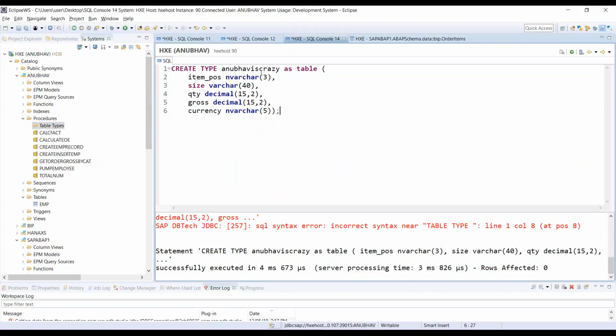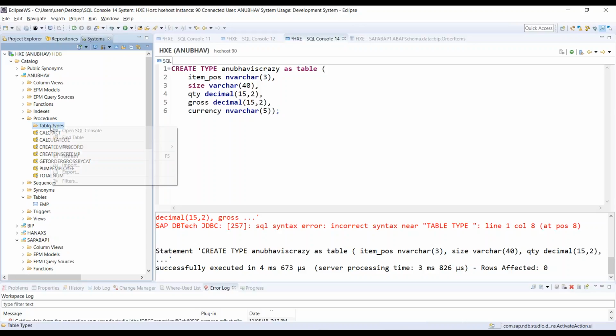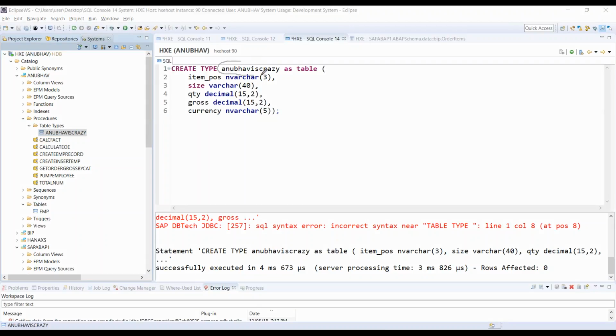Which schema do you think this would have got created in? What was the default schema set for the session? What was the default schema I set for this particular session, Anubhav? So this would have now been created in this one. Right click on table types, refresh. Voila, Anubhav is crazy. What do you observe? Point one, anybody, what do you observe? It got converted into uppercase.